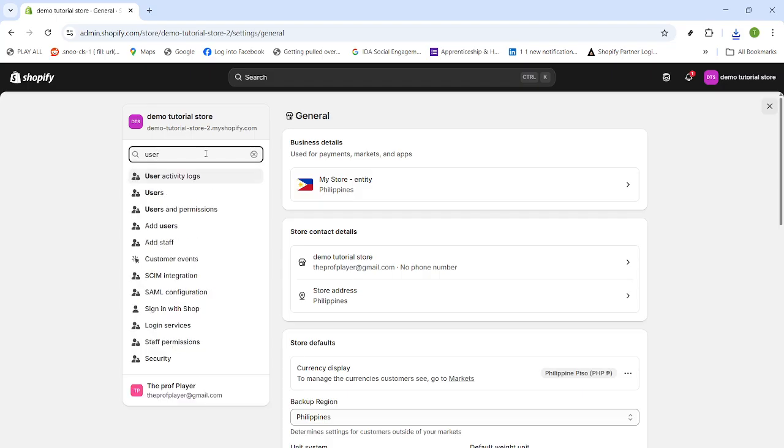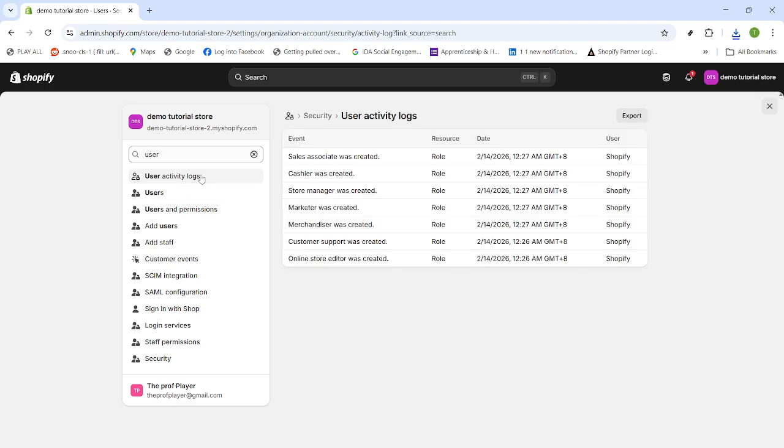Inside Settings, use the search field at the top and type the word Activity. This helps highlight the exact section we need without digging through multiple menus. It's a quick way to narrow the options, especially if your Settings menu is packed with items.